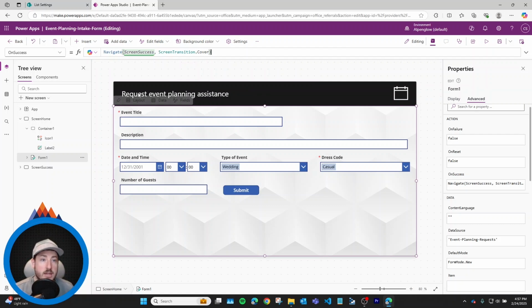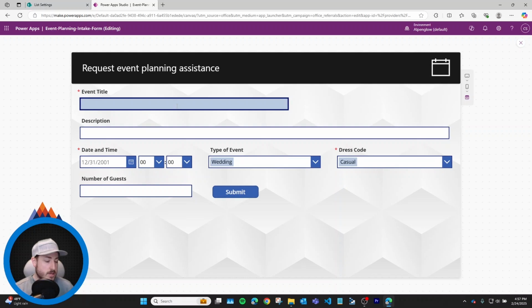And so now that is set up, no errors. So let's give it a shot. This is going to be a test wedding, and we are going to say super awesome wedding.